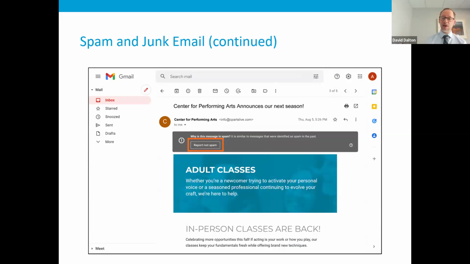And if you're missing an email from someone that you think is important, or you expected an email, you always want to check your spam folder just to make sure if it's there. That way you can alert your Gmail account and then move it back into your inbox.